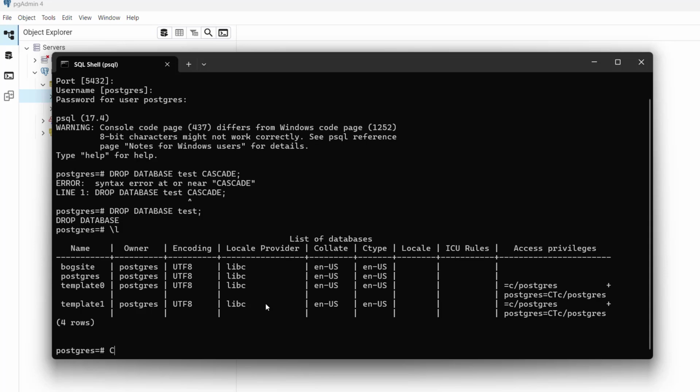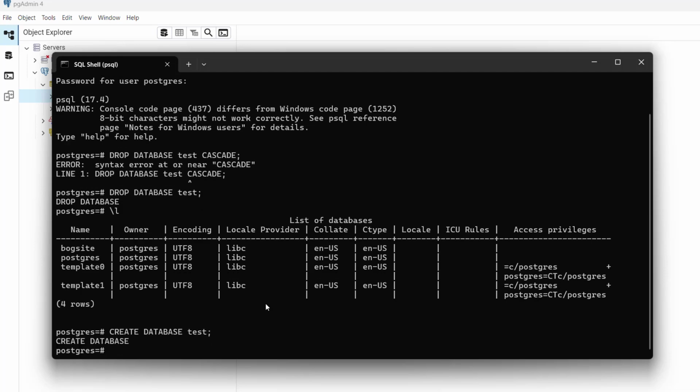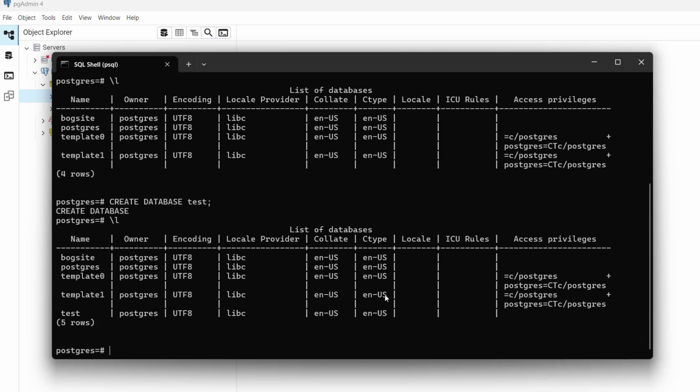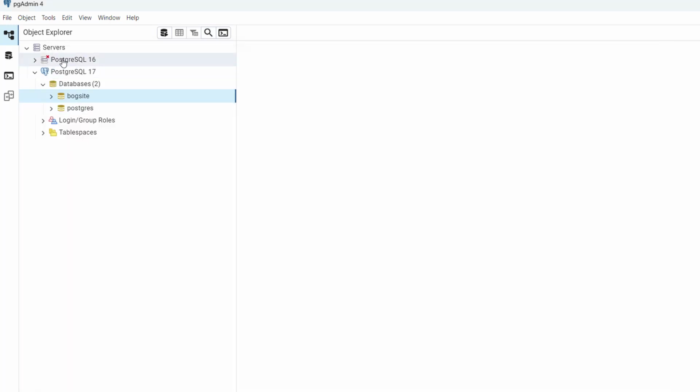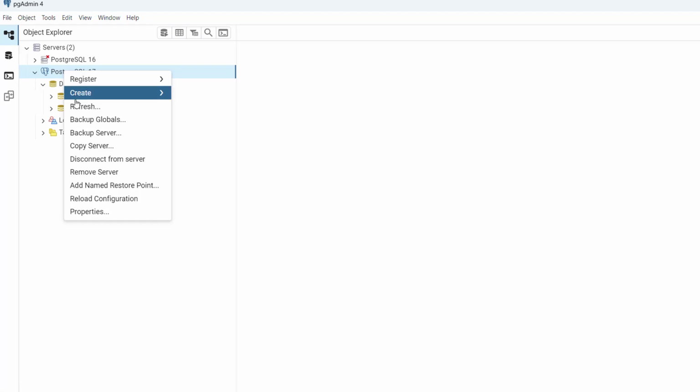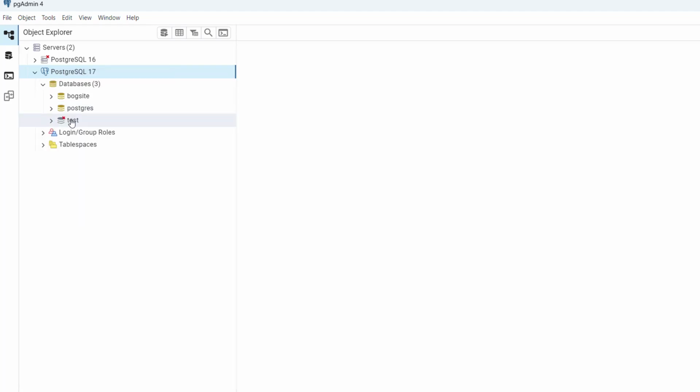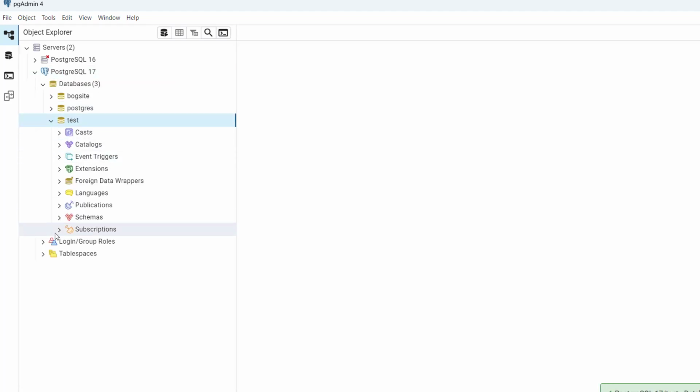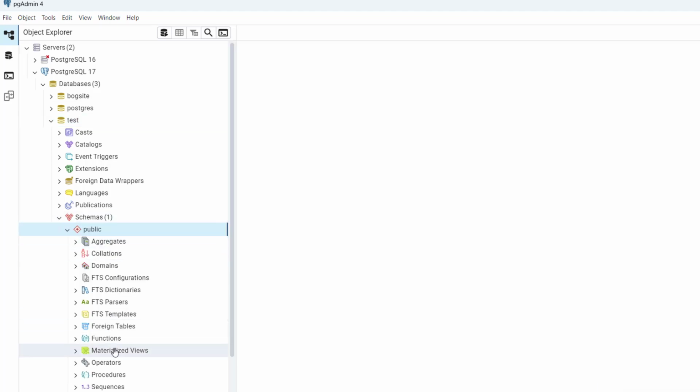Okay, so create database, and its name is test. Okay, database created. Let's see by slash L. So we are getting test. So you can get the test if you refresh it, you'll get the test. Okay, so this is the database and this is the schema, and you will get the table.